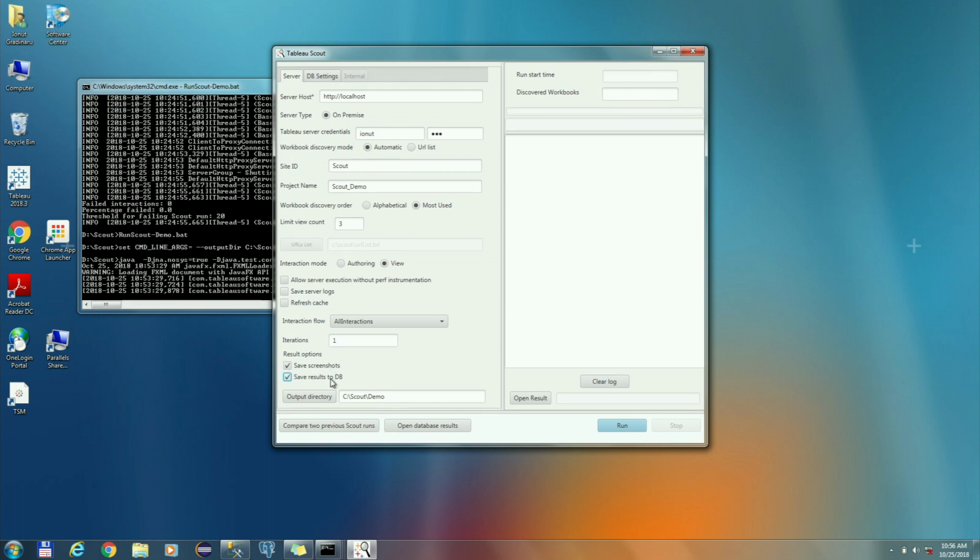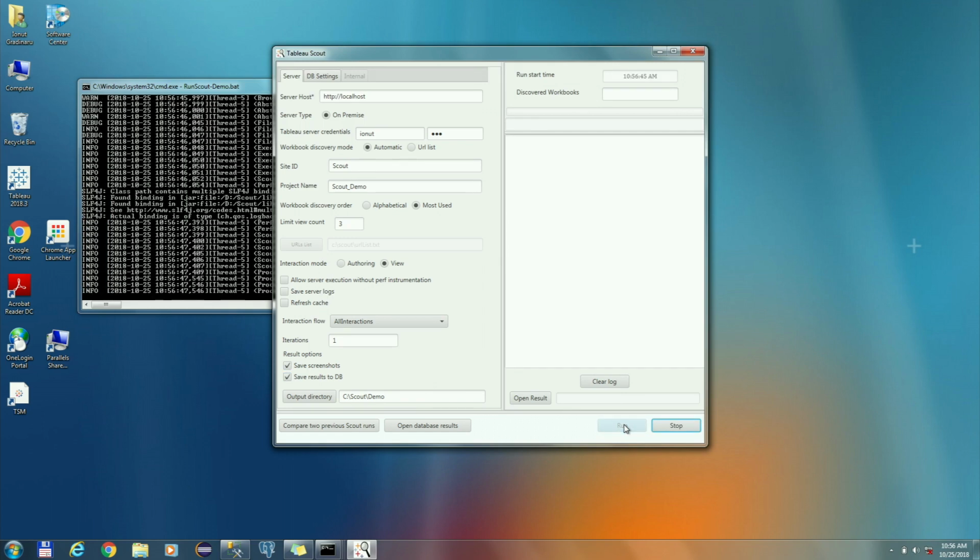OK, and one thing that is new this year for Scout, and we just released version 1.3 yesterday, in fact, just for the Tableau conference, is saving the results to a database. In the past, we were saving the results in CSV files, and we still do that. But now we can also save them to a Postgres database. And that makes it easier to look at trends. You don't need to work with one file or a multitude of files and then join them together or something. So with that, I'm just going to start a run.